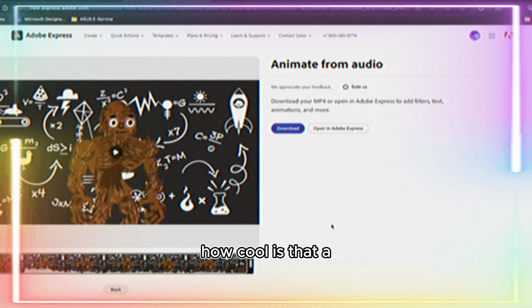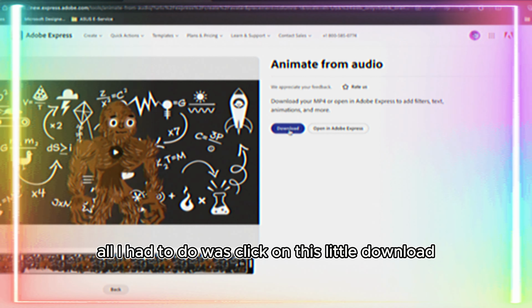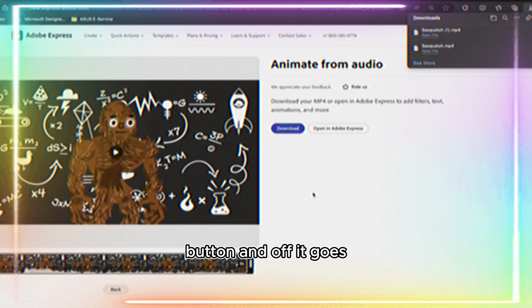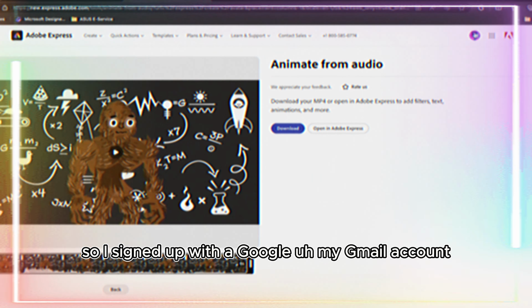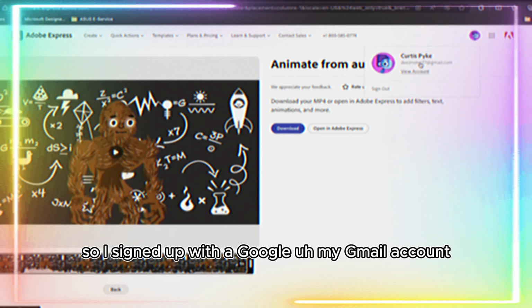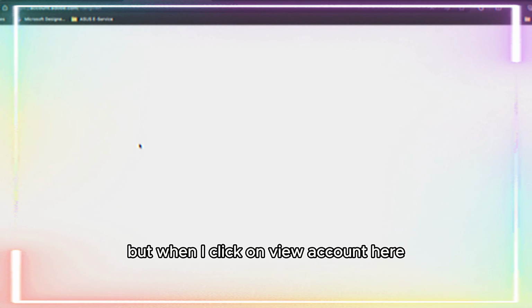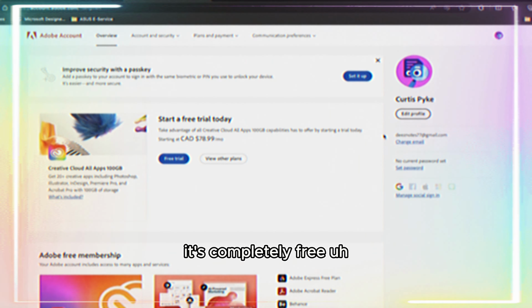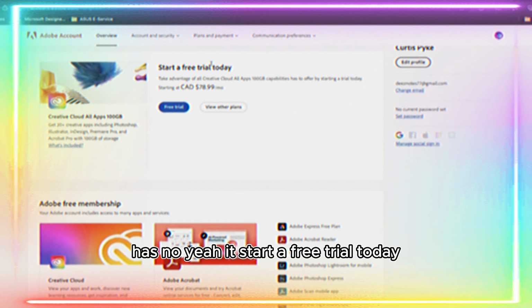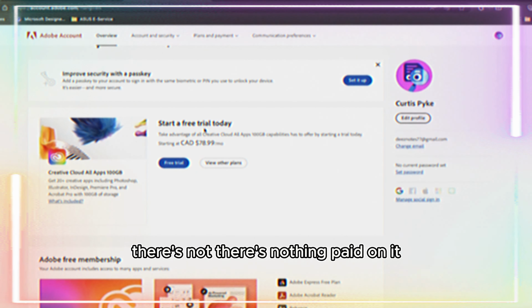Alright, how cool is that, eh? All I had to do was click on this little download button, and off it goes. Do keep in mind that you need to be signed in, so I signed up with my Gmail account, but when I click on view account here, you'll see that this is a free account. It's completely free. There's nothing paid on it.